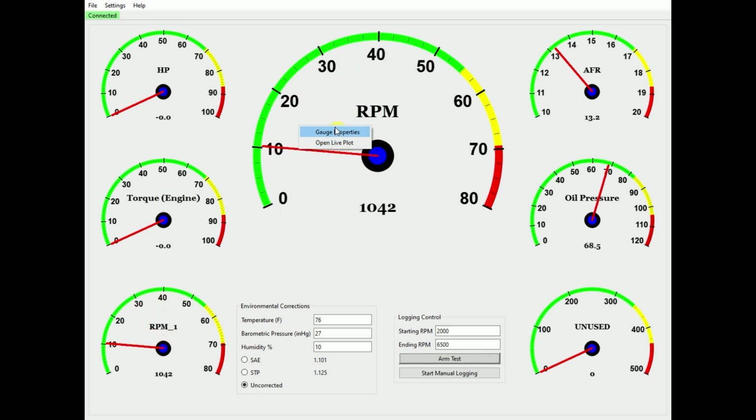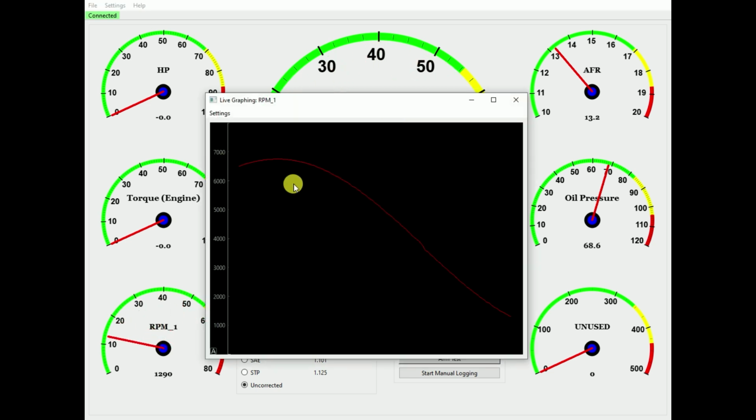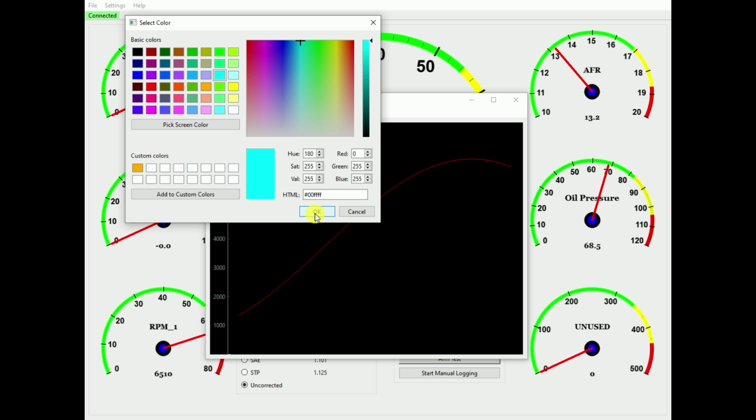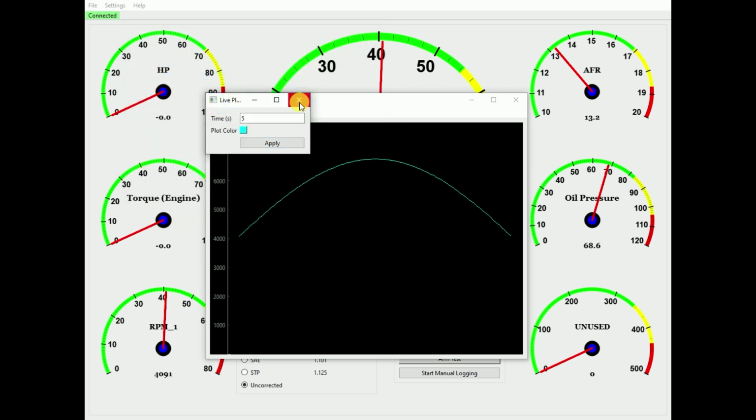We have the option to open a live plot. We can open the live plot from any one of these gauges by right-clicking them. In this case, we will look at the live plot of RPM over time. You can see right here that this is showing RPM over time over the last, let's see, graph settings, 5 seconds. We can change the color if we like, change it to light blue, for instance.